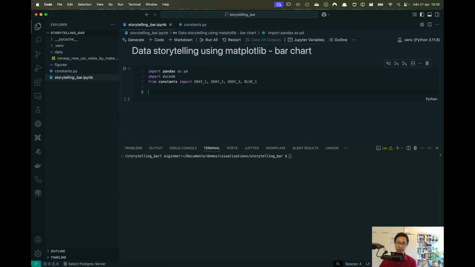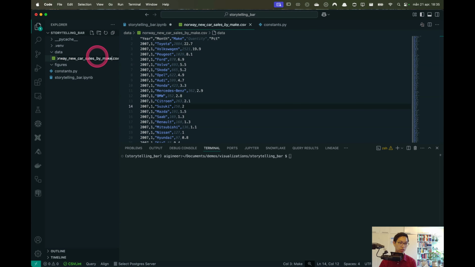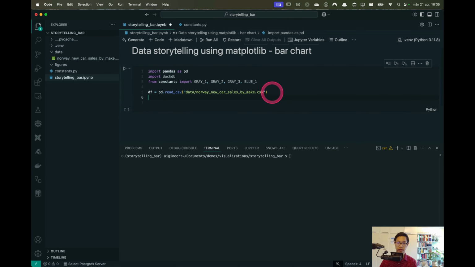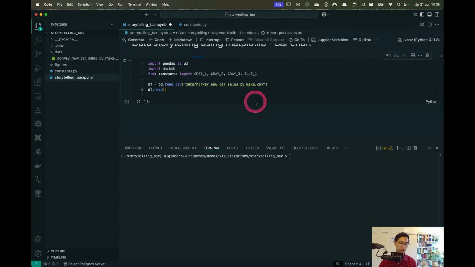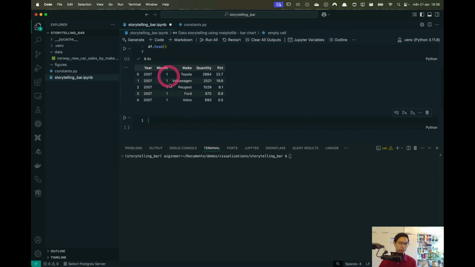Okay, so let's read the data. df equals pd.read_csv. We'll go into data/Norway. I'll just copy this one, paste it here. df.head. Okay. First time it takes a little bit longer. Okay, perfect. We have year, month, make, quantity.